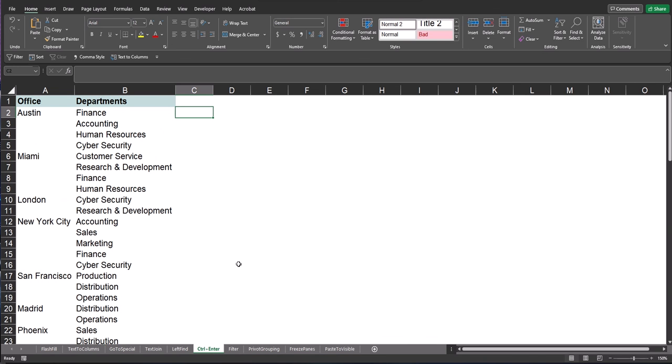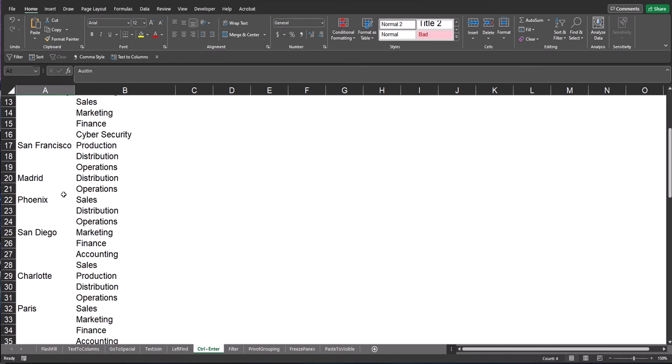Next, we have Control plus Enter. In column A, we have certain headings that are missing. Typically, we would want cells A3 through A5 to say Austin, cells A7 through A9 to say Miami, and so on. We essentially want to copy the title from the cell above it and fill in all blanks below it with whatever that office city name is. We could manually click on the corner and drag and copy it down, but that could take a long time if you have a long list.